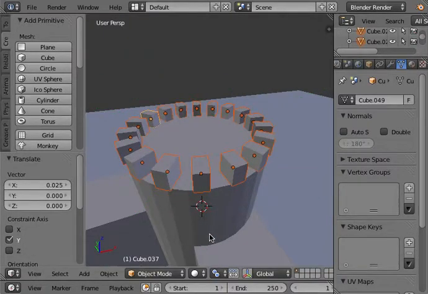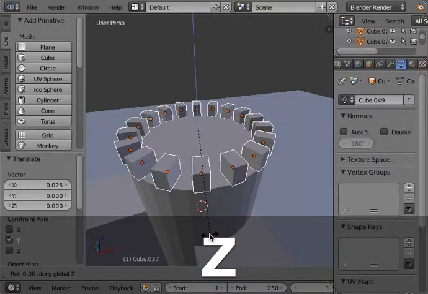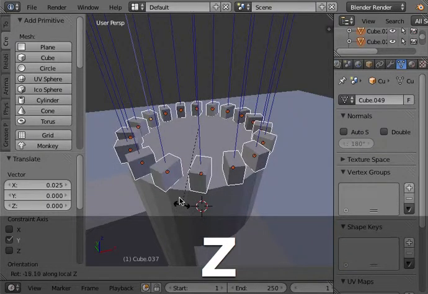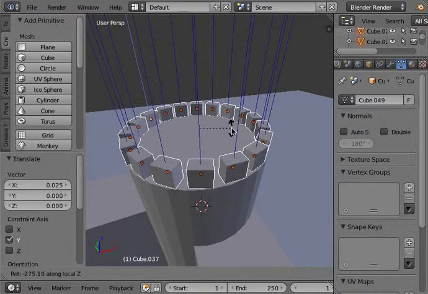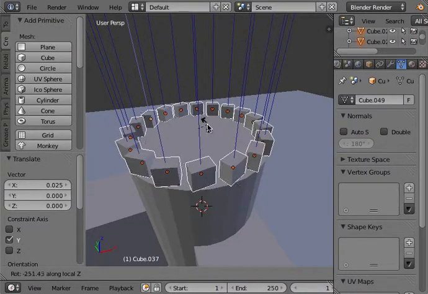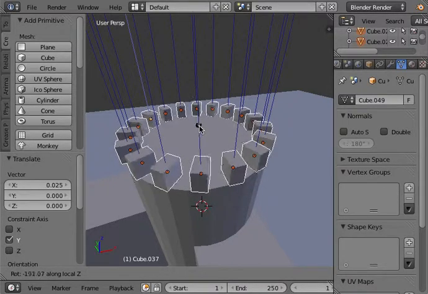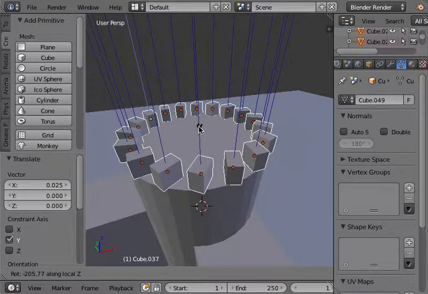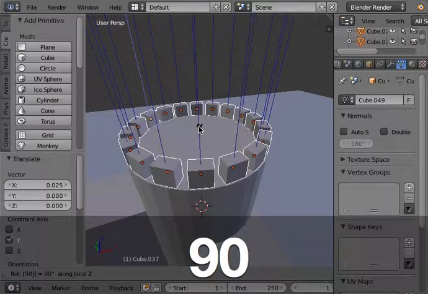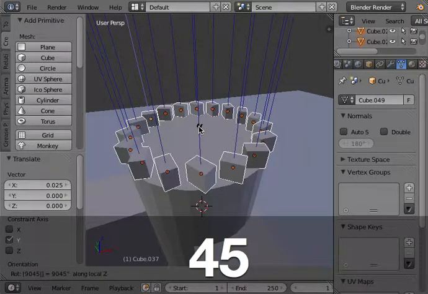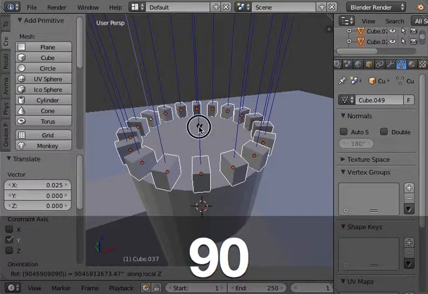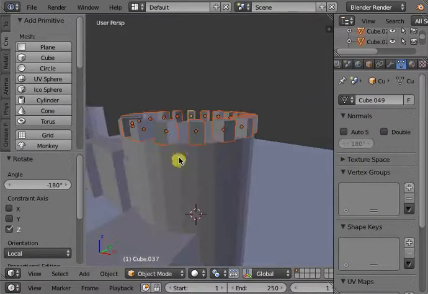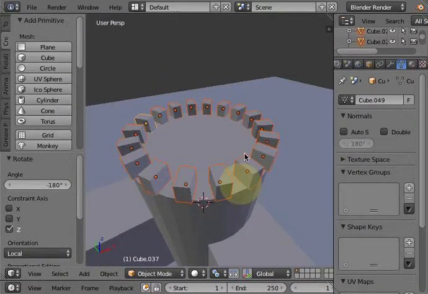It works the same for rotation. Rotate Z, Z, and they rotate individually instead of all of them together as a group. Okay. You can use a number, 90 or 45. 90 was better. 90 again. 90, yeah, that way. And I quickly change the orientation of all the crenelles together.